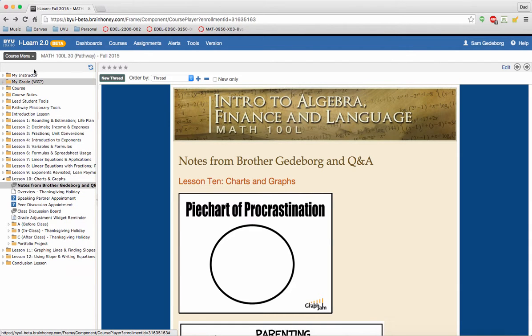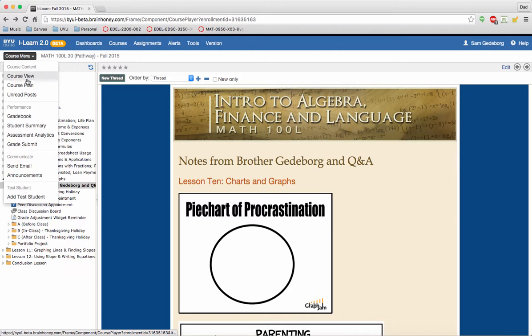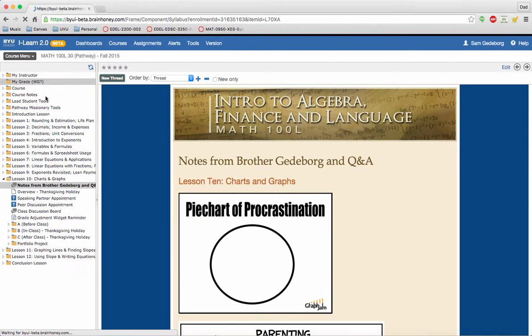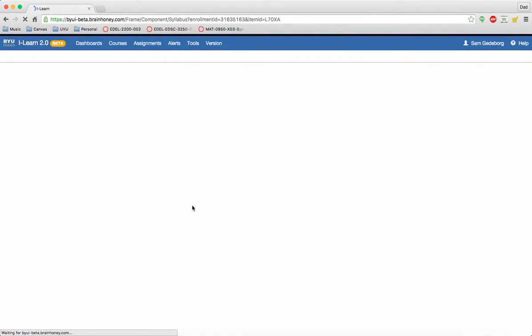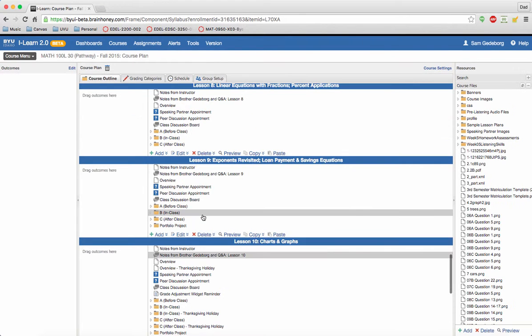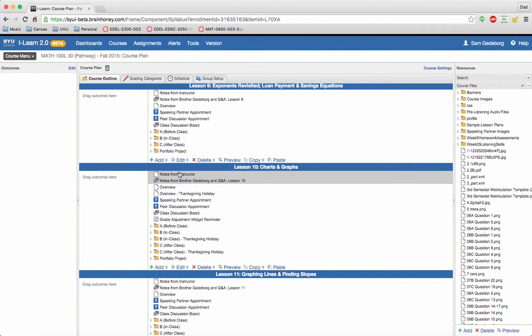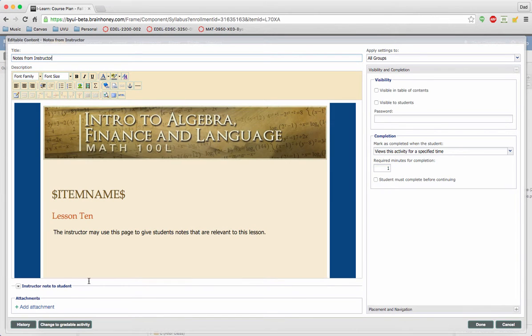If you're ever interested in doing that, you can actually just go up to here and go to course plan and scroll down. I'm going to lesson 10. Your notes from instructor, you could edit those. And we'll select that activity. And then I come in here and I just make sure that it's not visible in my table of contents or visible to students. I just remove it from my table of contents so I don't see it. You don't have to do that. You could keep it in there and just say it's not visible to students.